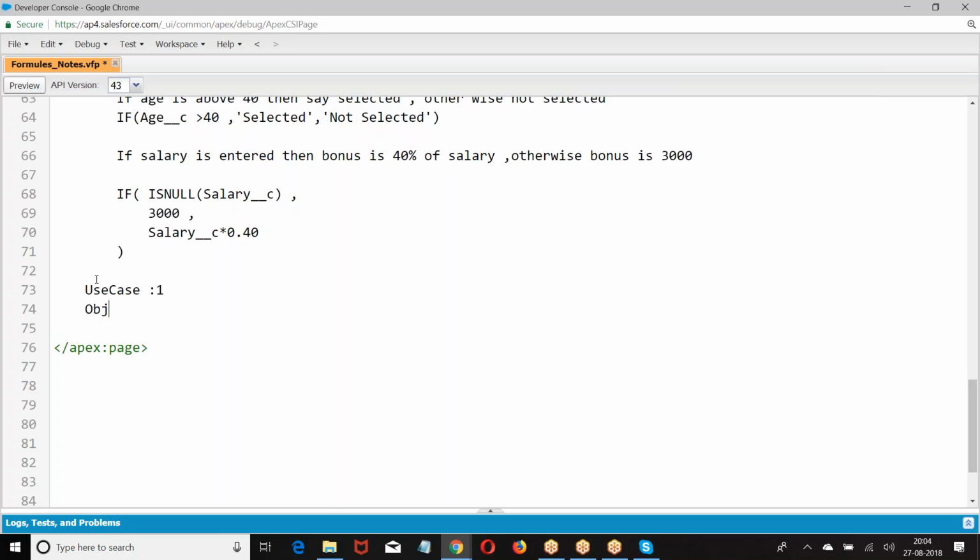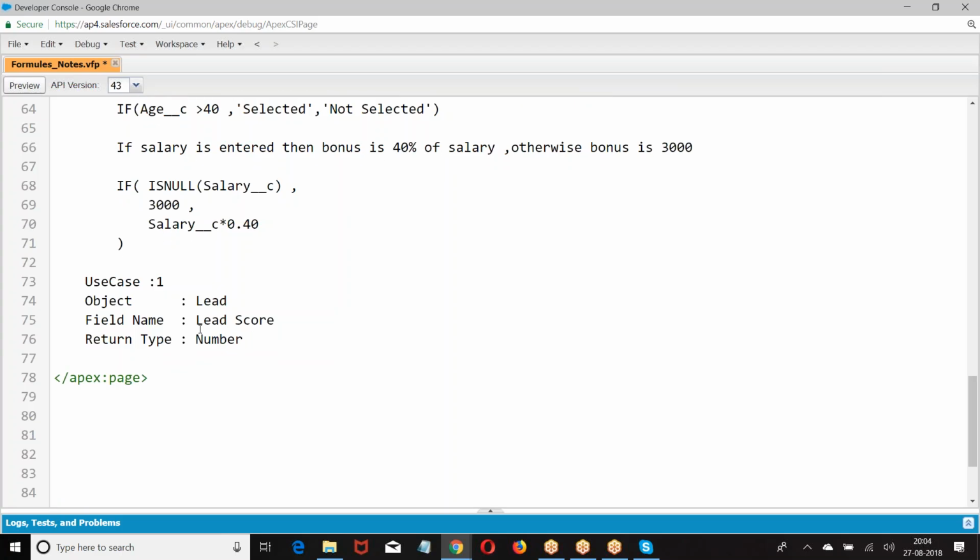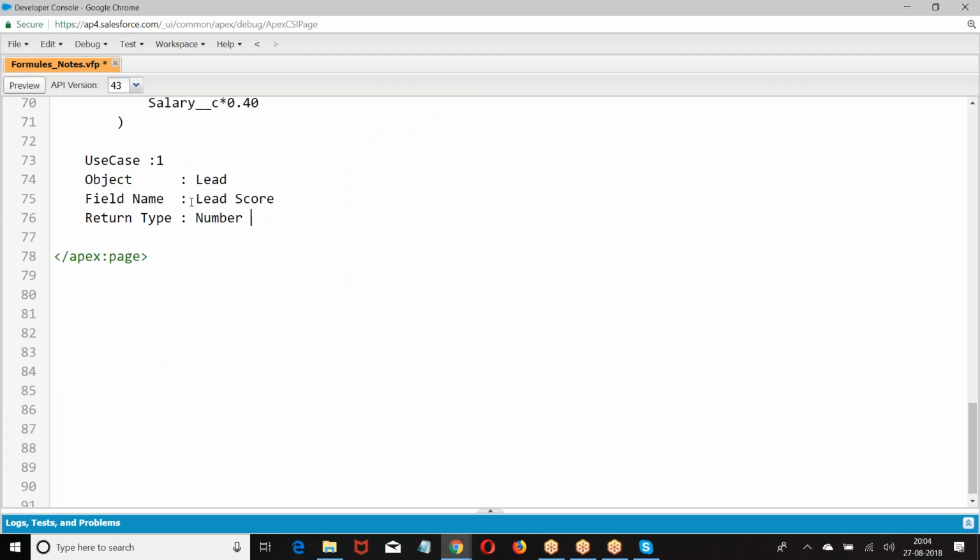On which object are we creating? On the lead object. What is the field name? Lead score. Field name is lead score. Return type: we are expecting a number. What type of value are we expecting? Number. On the lead object, we are creating a field called lead score, and we are expecting the result in the form of number. What is the requirement?